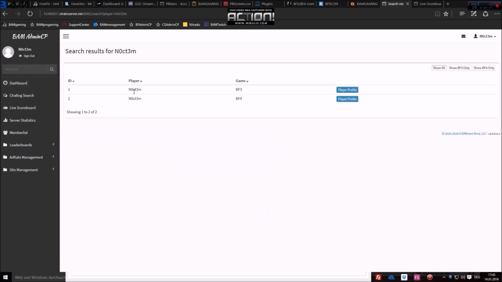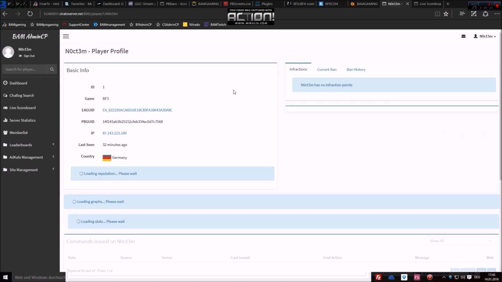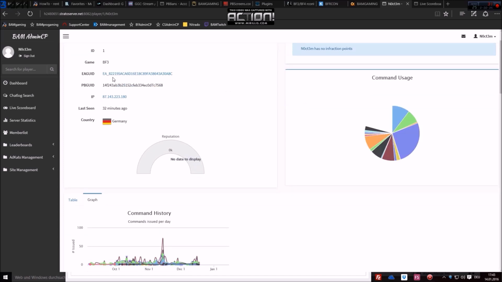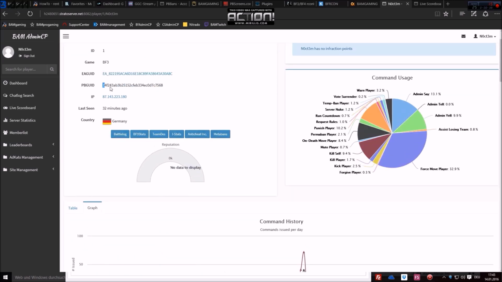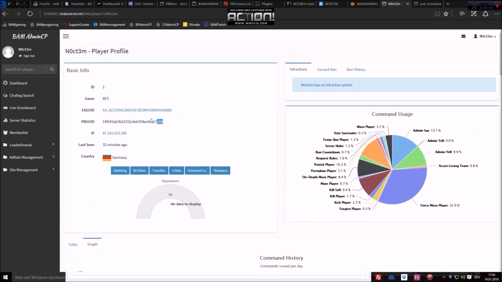So if I search for a soldier name, I find two different soldiers. I go for Battlefield 3 now. I can find my EA GUID, my PB GUID, and with this, the GUIDs are also linked to my admin access. So if I change my name, my admin access will not disappear like in Procon. If you change your name and have only the in-game admin, you won't have admin access anymore.